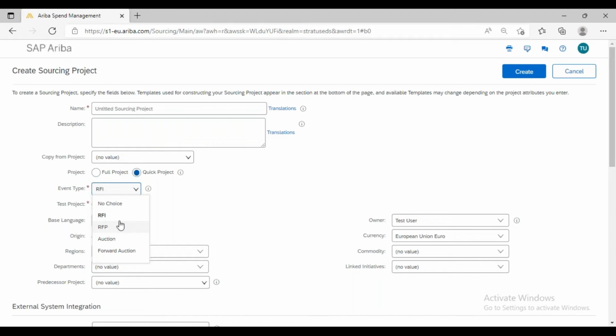Whatever specific type of event you are going to create, it could be either an RFI, an RFP, a reverse auction, or a forward auction. That is basically called a quick project, right?